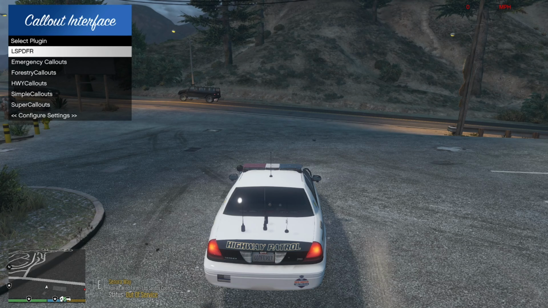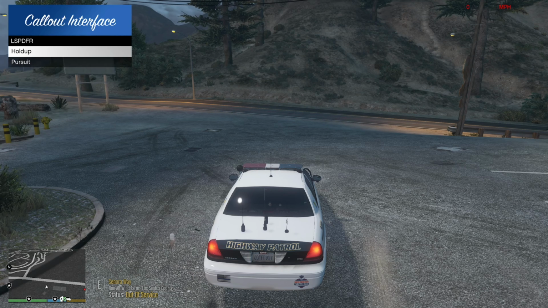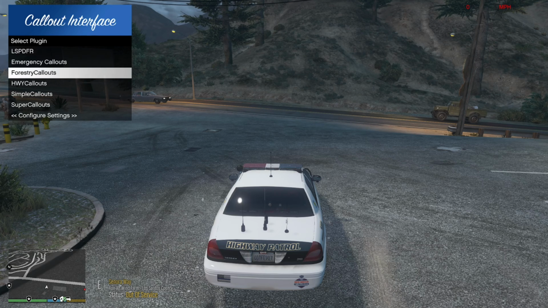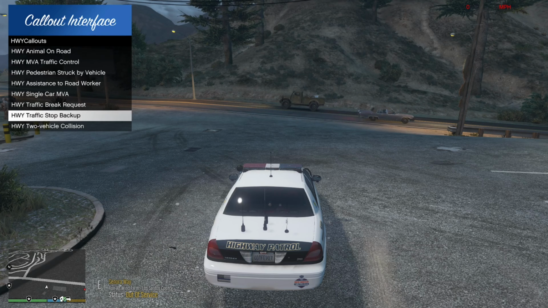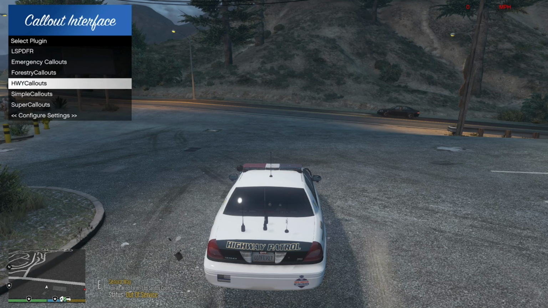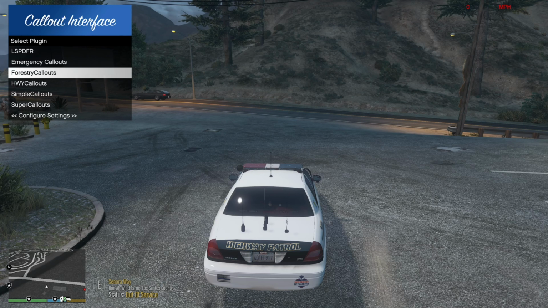Now, Callout Interface does that as well. Like you can see, I can go through and pick out whichever one of these calls that I wanted to do. And I just click on it and it'll send me to it. But what's extra with Callout Interface is it gives you an MDT that pops up on the screen whenever you receive a callout or you click on one yourself. So it's pretty cool. Let me show you.